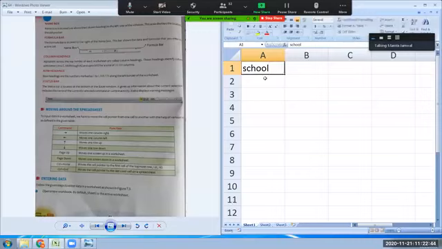Now if I type something, you notice that this content will appear in the formula bar also, right? School, if I write here, can you see that whatever I'm typing in the cell, those contents are reflected in the formula bar, right? So formula bar displays the contents of the active cell, and it lies to the right of the name box.